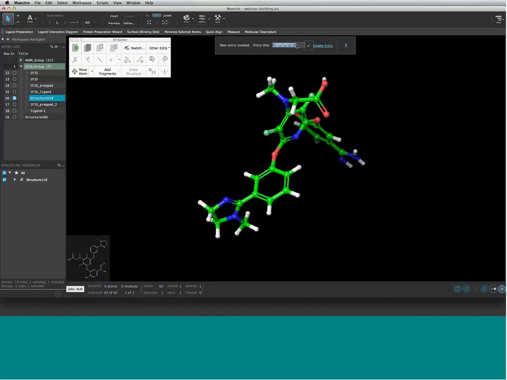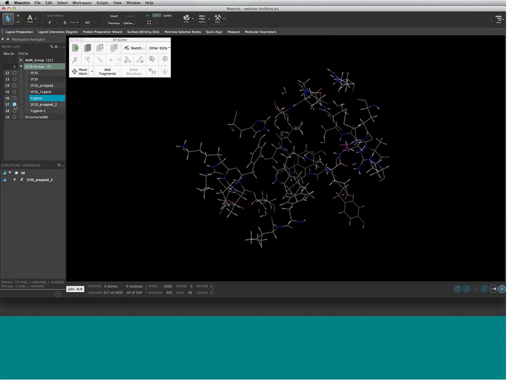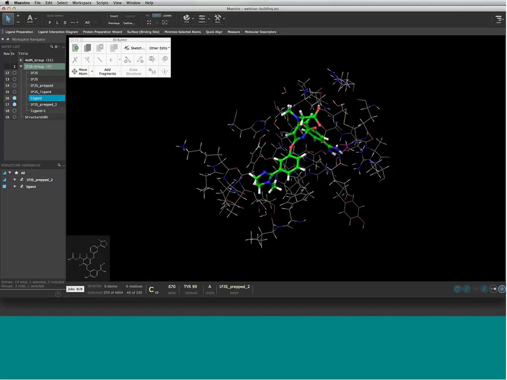So it looks the same. We'll call this just ligand for now. It looks the same as last time, but if you go back to the original entry, you'll see it actually no longer has its ligand. This is useful if you want to be able to simultaneously work with them together or individually.